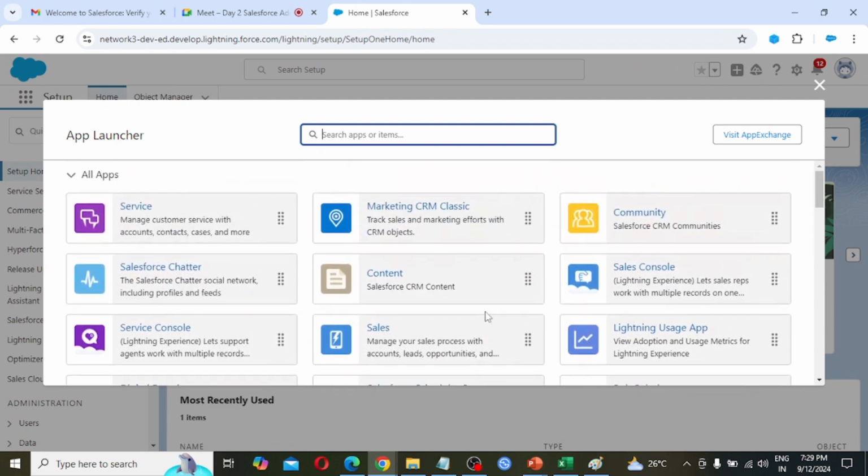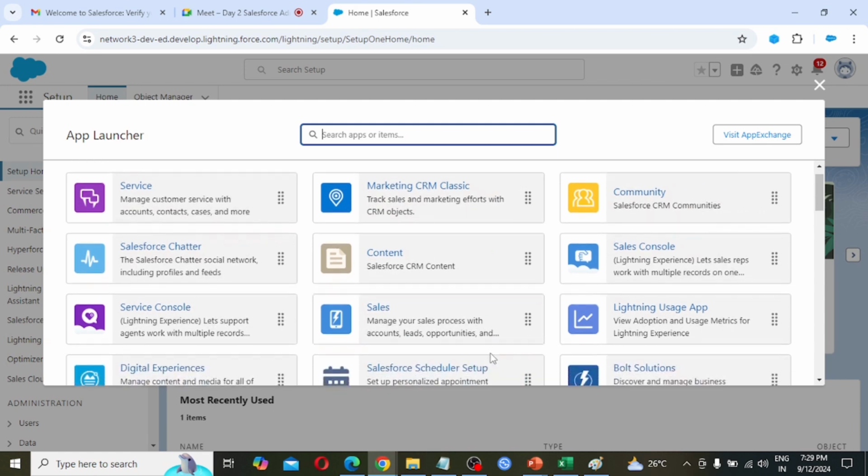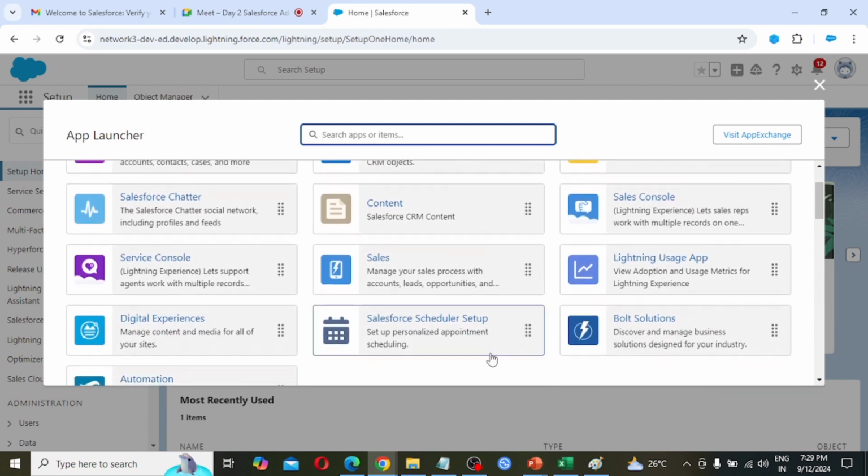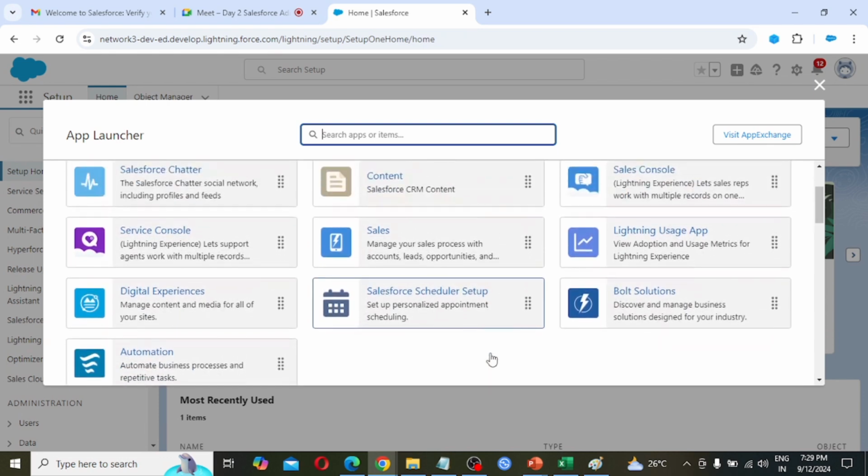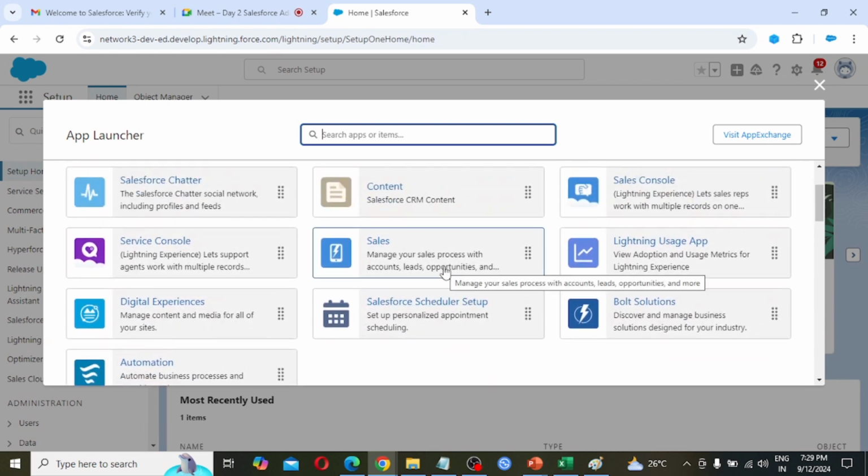We are not going through all the applications. We are going to concentrate on only one application, that is Sales. Anyone who is coming into a Salesforce organization should first concentrate on only one application, Sales or Service or Marketing, whatever they need. In this administrator part, we are mostly going to work with the Sales application. So I am clicking on this Sales application.